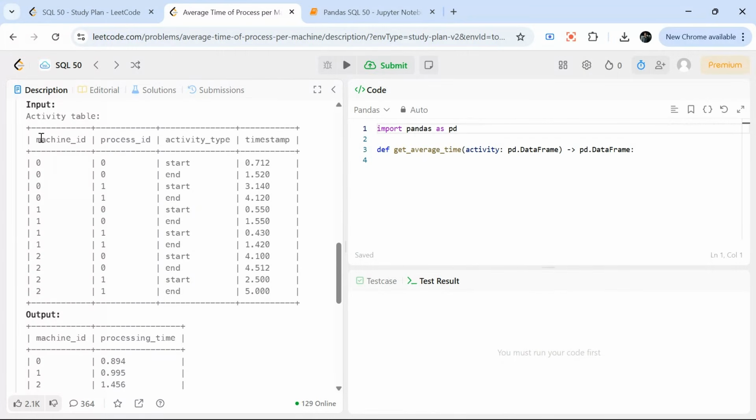So basically there are multiple machines. So machine 0, machine 1, machine 2. Now each machine is running processes. So this is process 0, this is process 1. Now for process 0, this is the start time. Activity type is start and timestamp is this. And this is the end time. So basically machine 0 takes this much time to process ID 0, which is 1.520 minus 0.712.